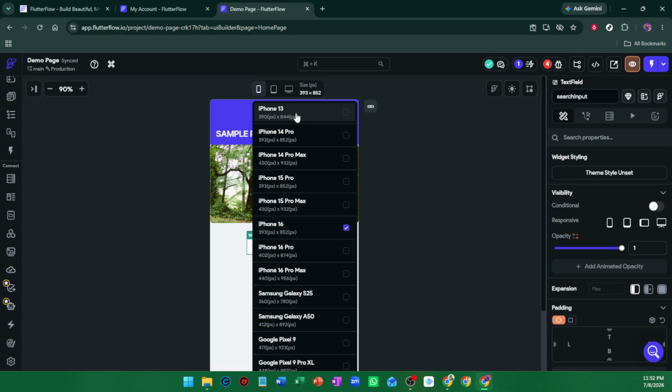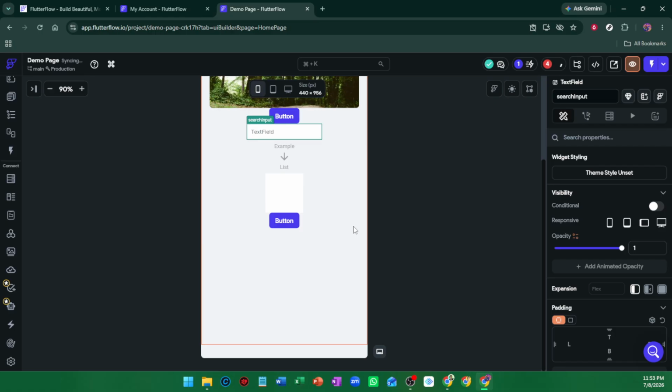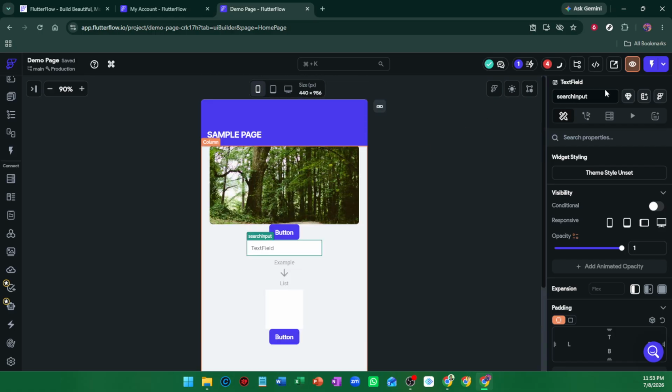Now pick up your iPhone and open the FlutterFlow companion app. If this is your first time using it, the app may ask for camera access. Go ahead and allow that permission, since the camera is required to scan the QR code from your computer screen. After that, use the app to scan the code you just generated.